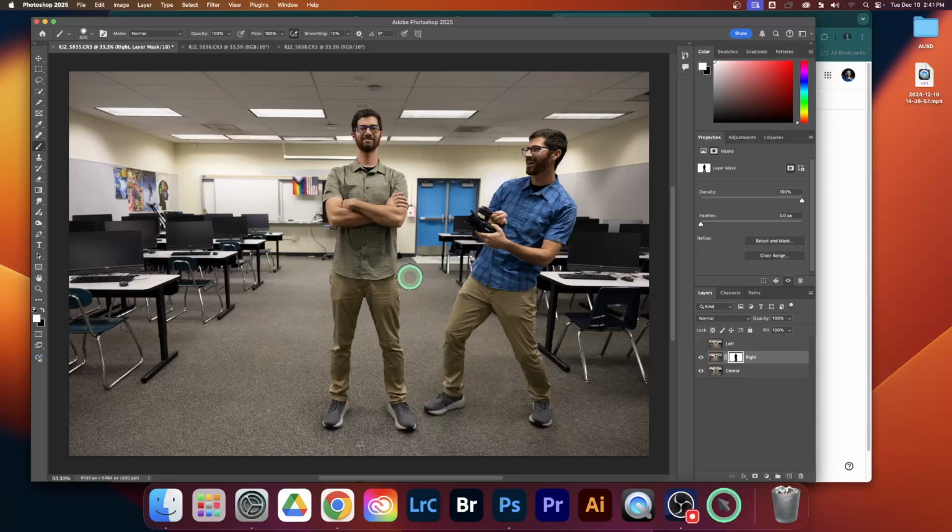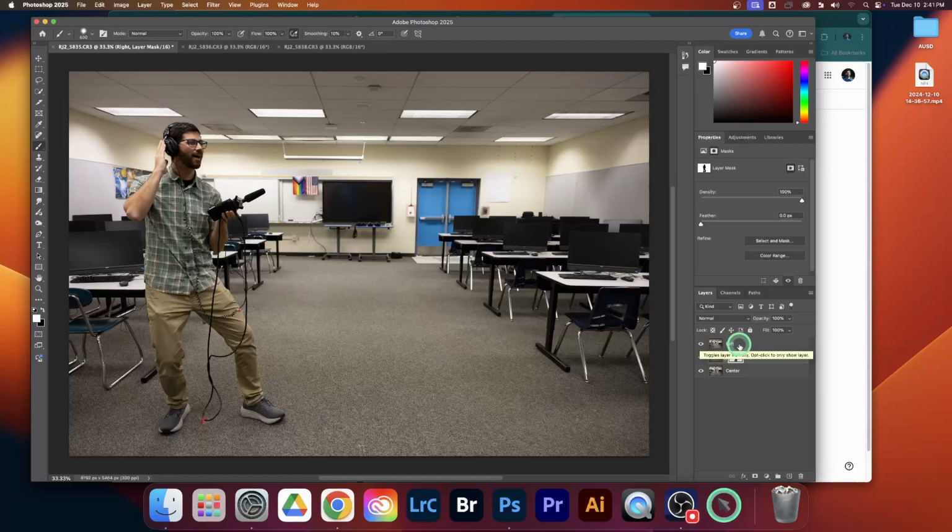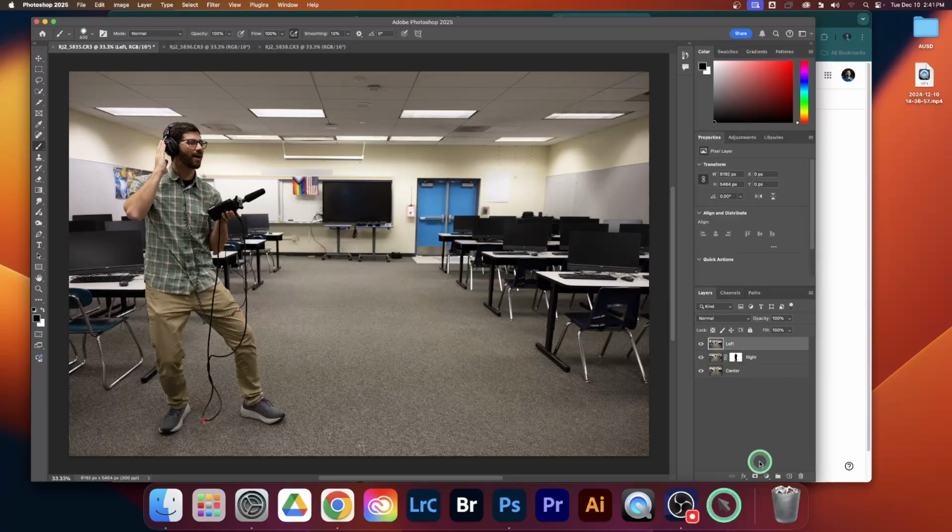Perfect. So that one's looking good so far. So let's do the next one. Let's move up to the next one. Let's turn this one on now, the left one, and we need to do the same thing. Let's add our mask. Come to the left one, click add a layer mask, and now we need to brush in the areas to make the other ones appear.